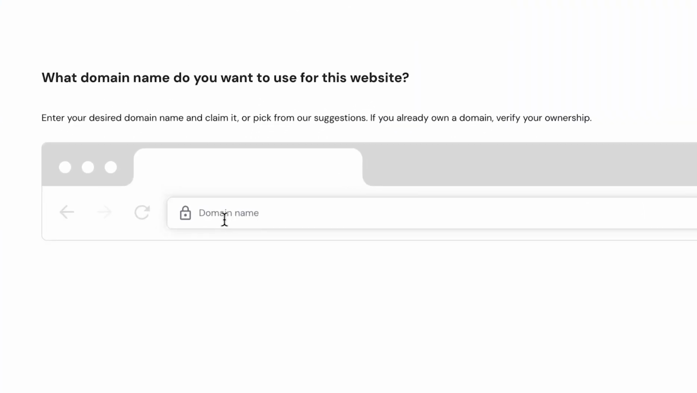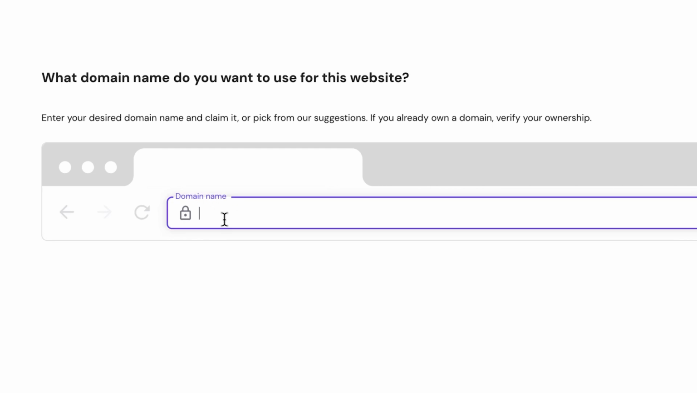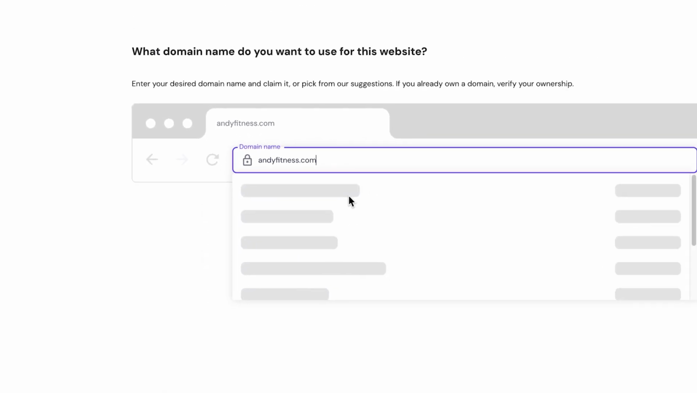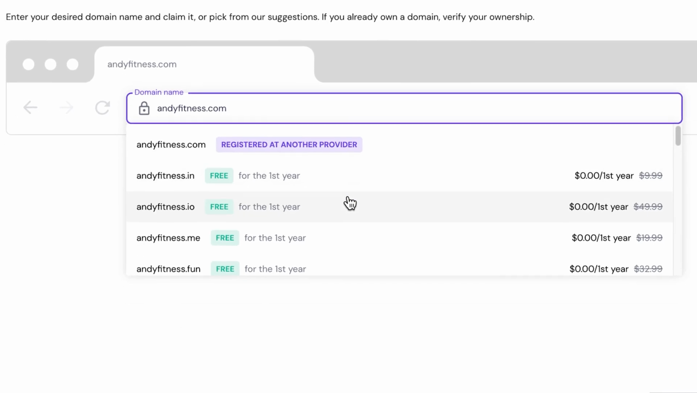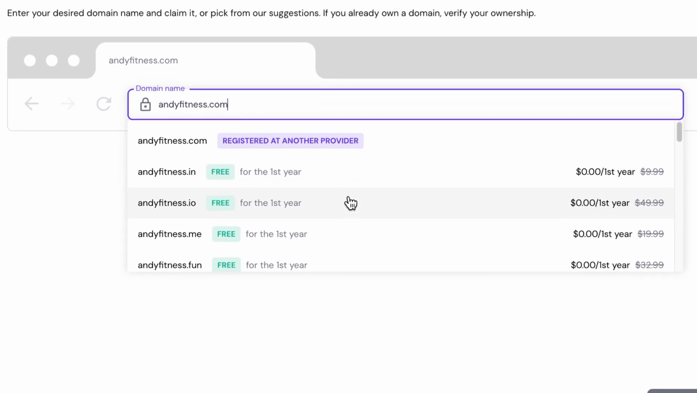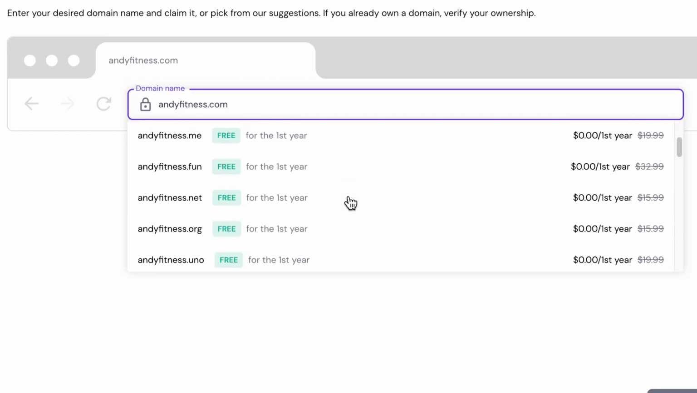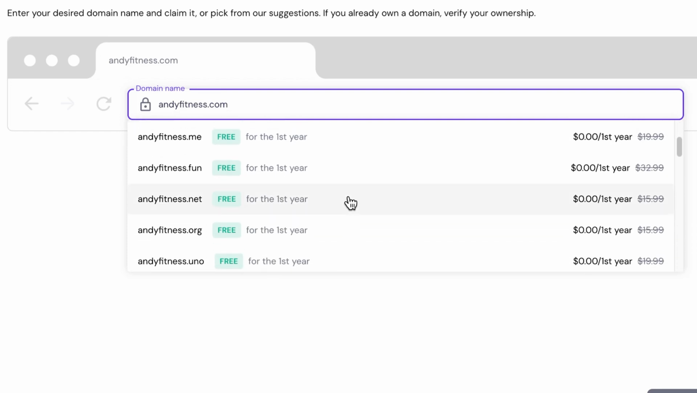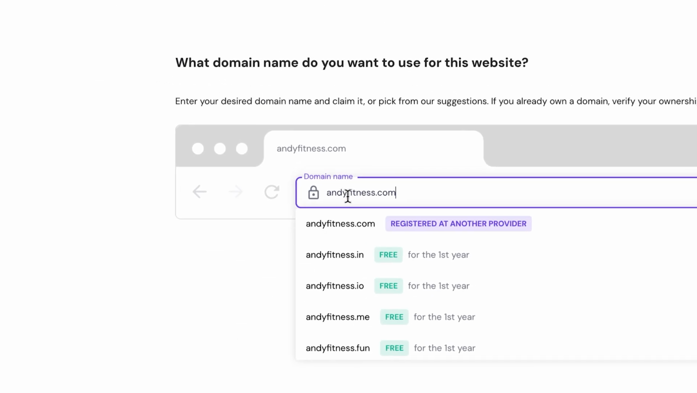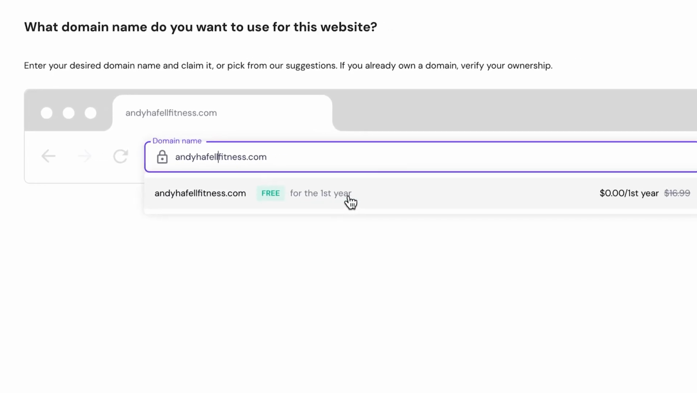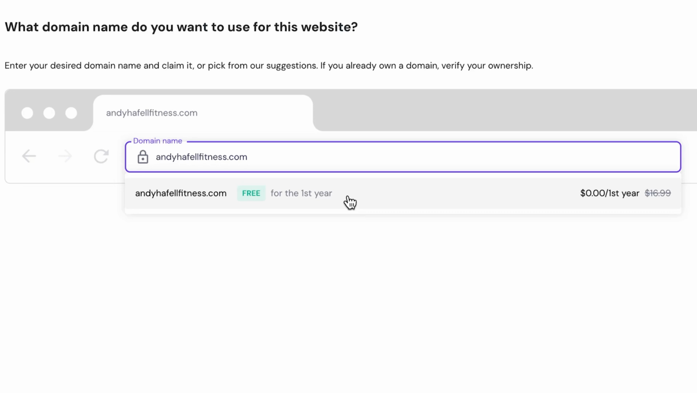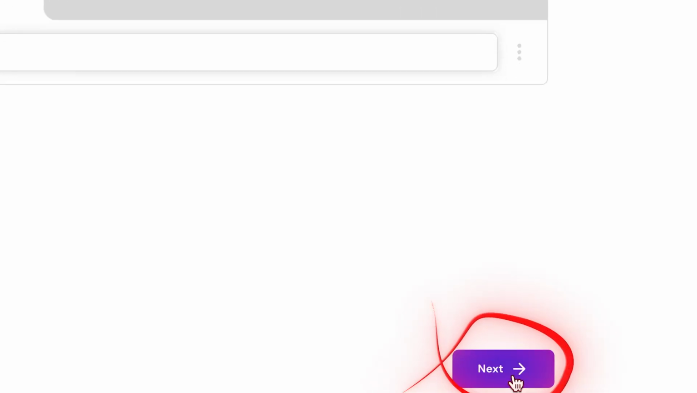This is where we can enter a domain name, for example, andyfitness.com, and see if it's available. The .com domain is not available, but a second good alternative is the .io domain. I can also see that the .net is also available, as well as .org, which are popular domain extensions that we could choose, or we can obviously make the domain name different. As for example, this domain is available for the .com extension. And we can click on next and set up our domain.